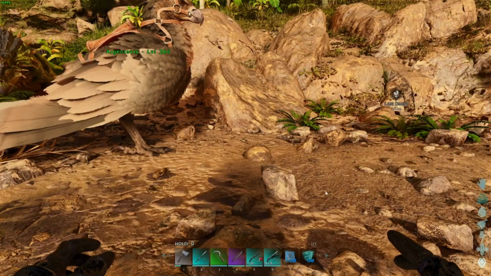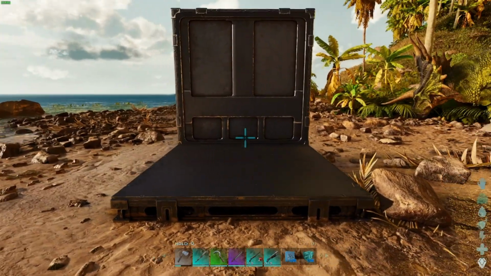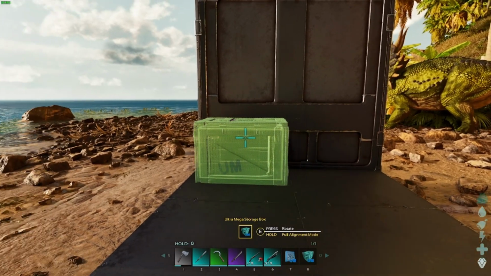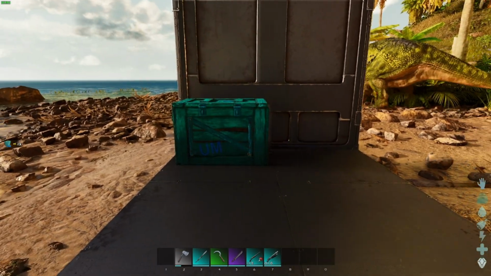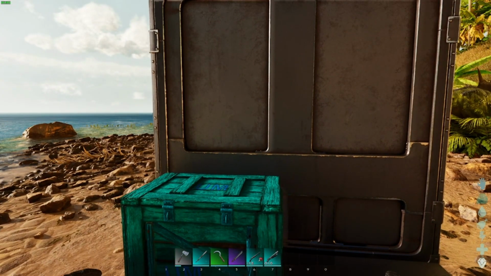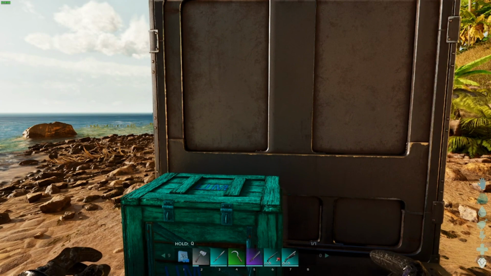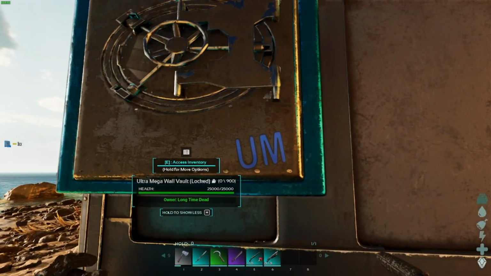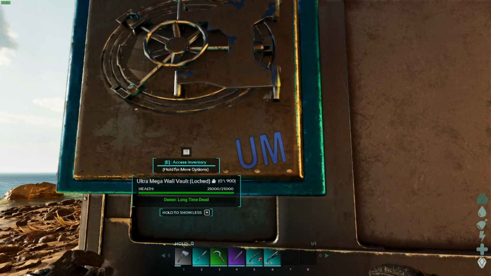So here we are on my server, and let's place down one of the small storage boxes, and you can see that it's 300, so that worked. And let's put one of the wall vaults up here, and you can see that it's 900. So that's the code working. So there it is.